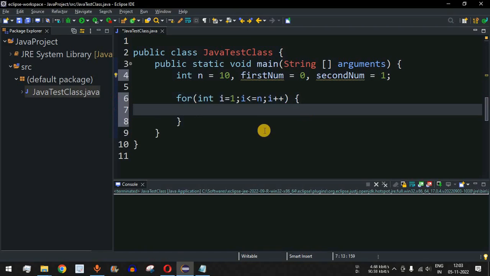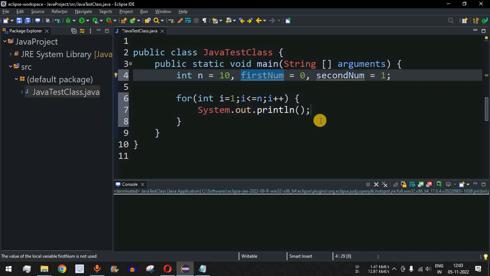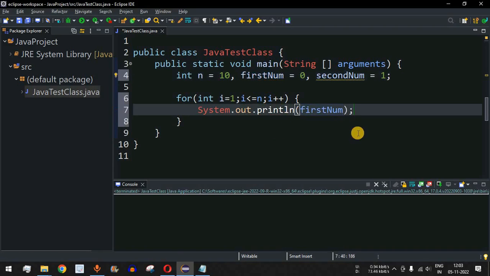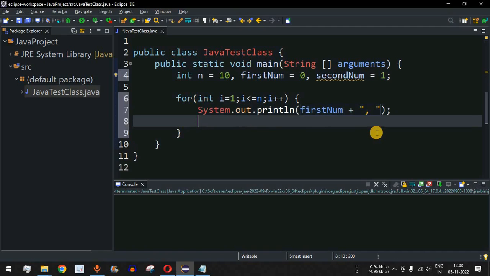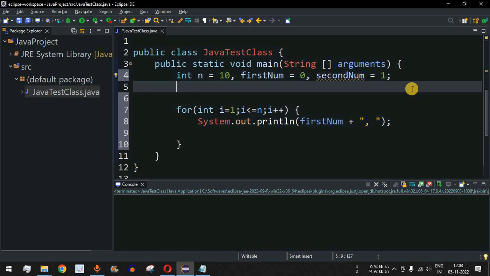So first of all, what we will do is we will have the print statement over here, and we will print this first number, that is 0. So I will just copy this and paste this over here, and then after this, in order to separate all the numbers inside this Fibonacci series, we are going to have a comma followed by a space so that we can read them properly. Now after this, we have to compute the next number. So over here I will define the next number variable. So we have nextNum.